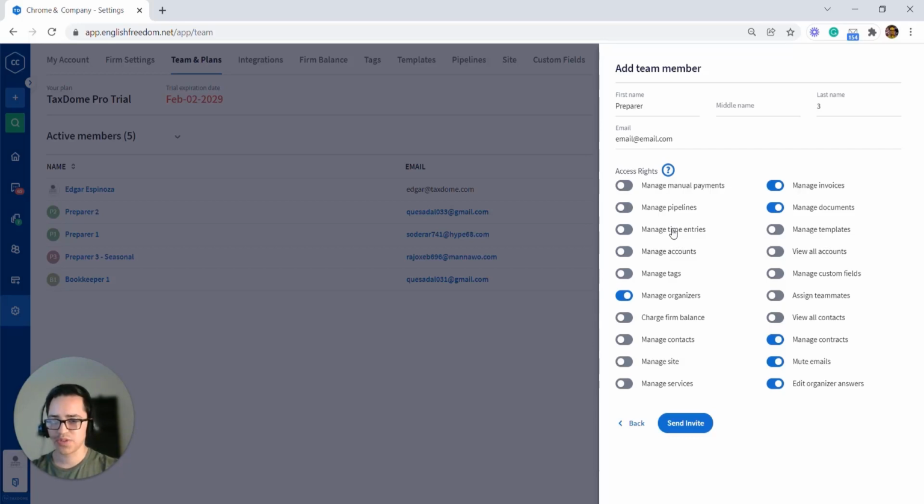Our tax preparers as well will not need access to manage any templates in the system. They will all be ready for them to use. They don't need to manage accounts. All the new clients are created by our receptionist or administrator. So in this case, our preparers just won't be creating any new accounts. They just won't be managing any of the existing ones as well. They will just be working on them, being able to view them.